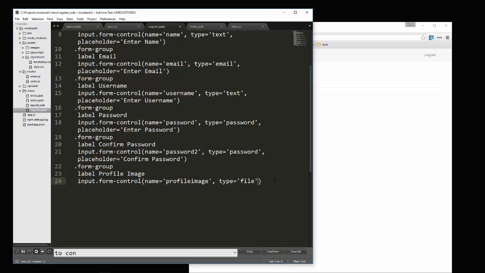Now we're going to also need a button, so let's go right here, and this will be input. Type will say submit. Is that what I want? Yeah, type. We need to put this in parentheses. Alright, and I also want to give it a class, so we're going to say .btn and .btn-primary. Okay, that'll make it blue.